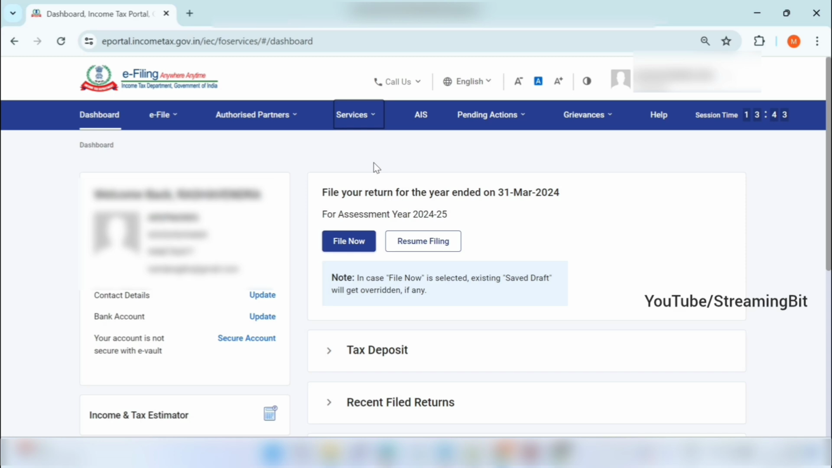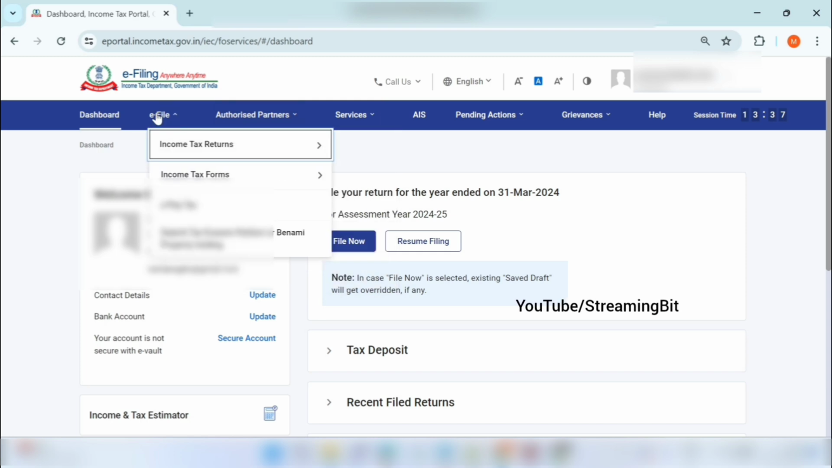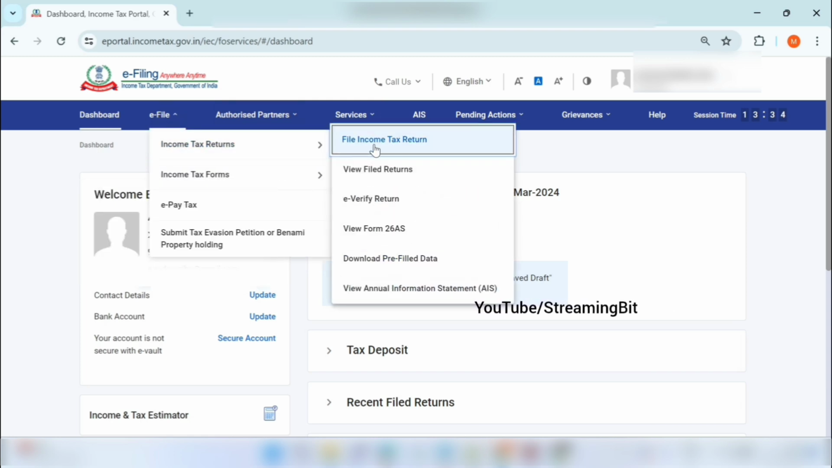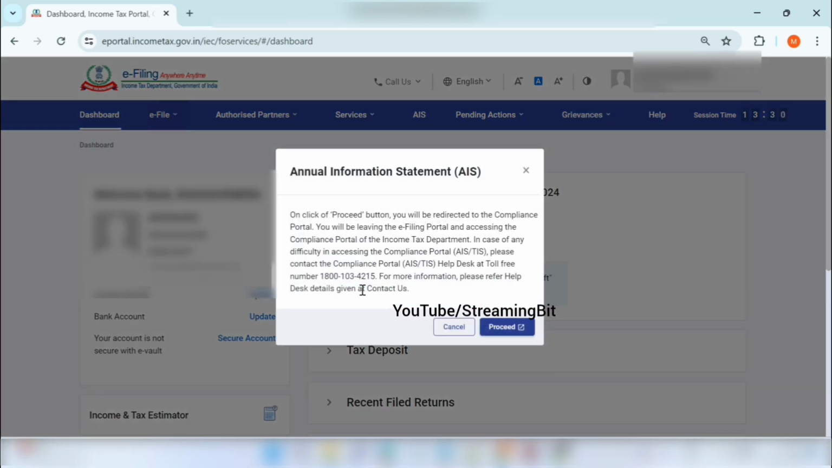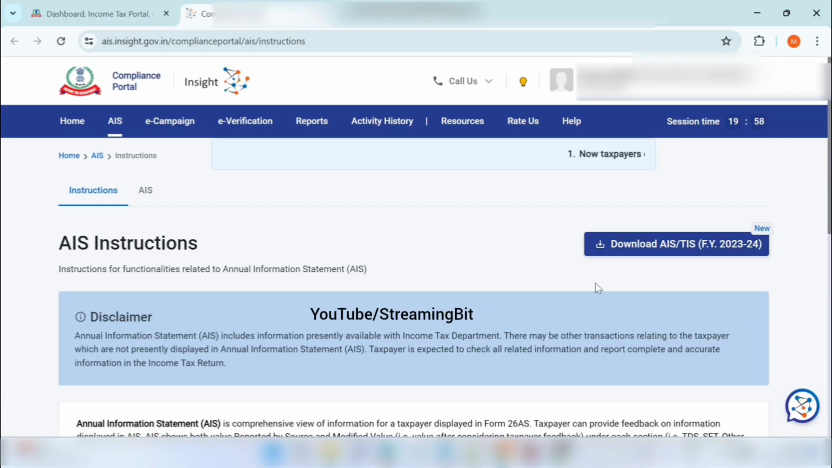So to do that, once you log in, you can see here, you can go to e-File and Income Tax Returns, and you can see here View Annual Information Statement. So you can click on Proceed, and it will open in a new window. So you can see you have the AIS here.